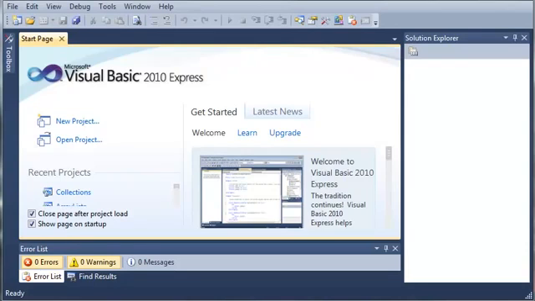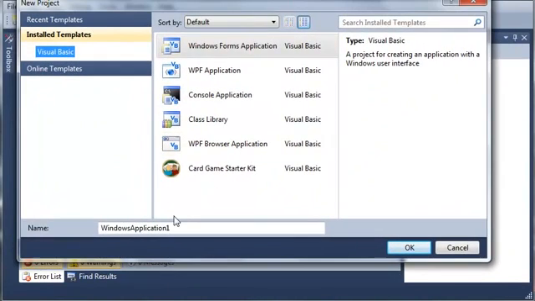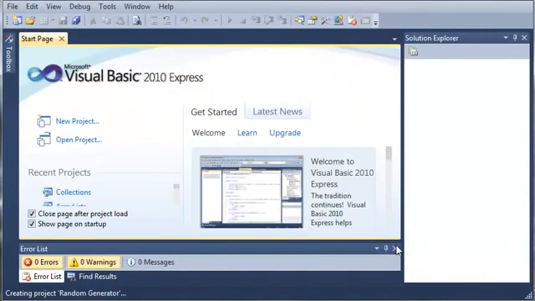For the new Boston, in this tutorial we're going to be making a random number generator. So I'll go ahead and select a new project. We will select Windows Forms application and we will call it random generator, and we'll go ahead and click OK.